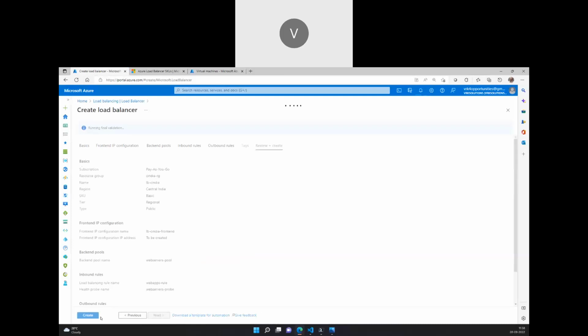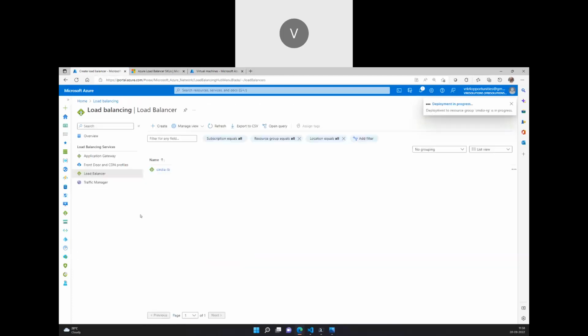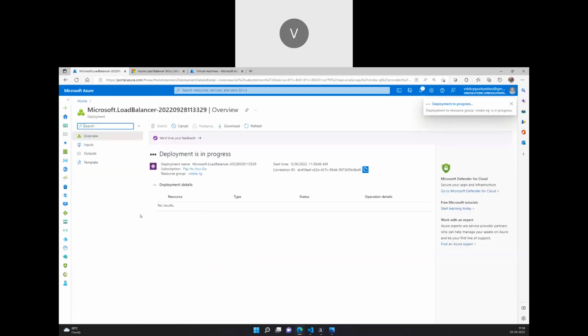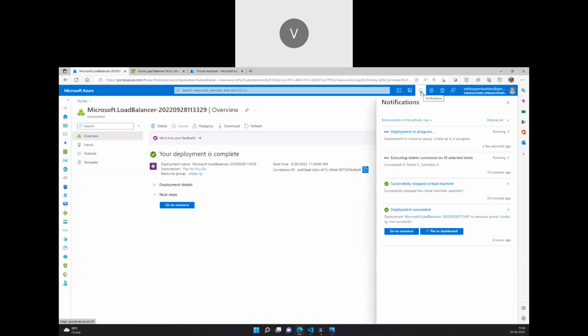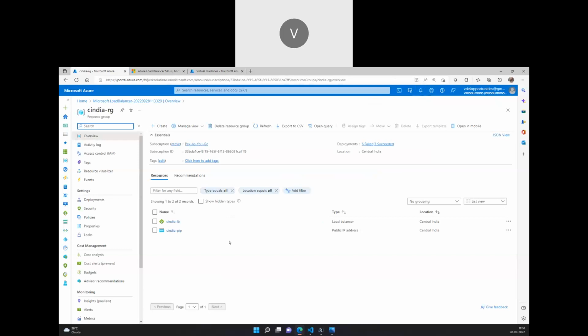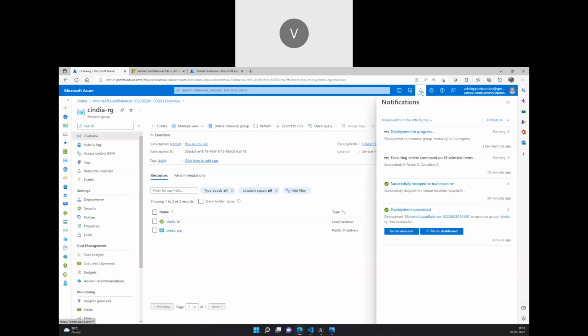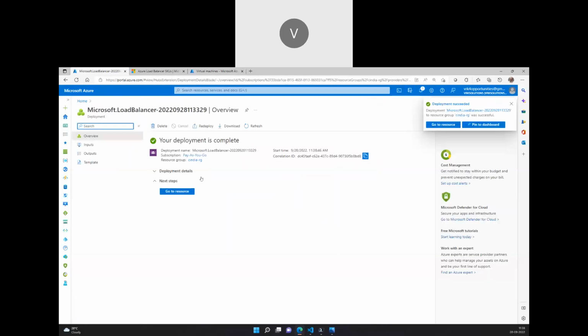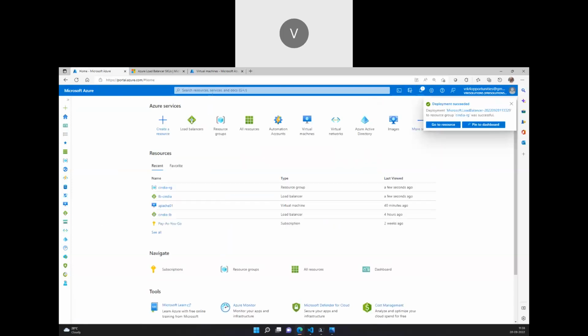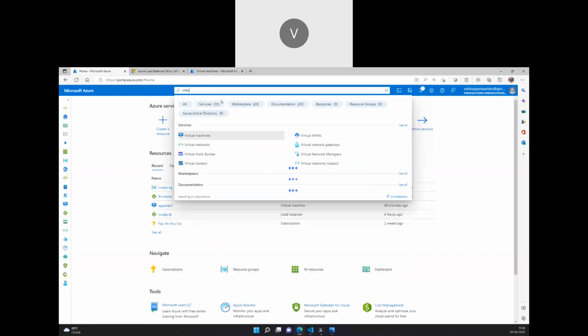So I'm going to click on create, and the validation has been passed. It's going to take around a couple of minutes. So the load balancer got created. Now let's create a virtual machine.